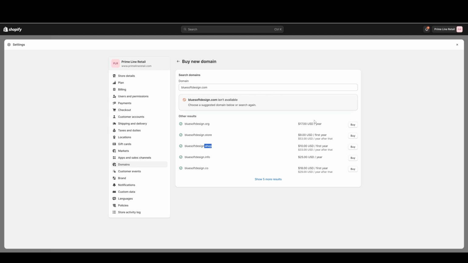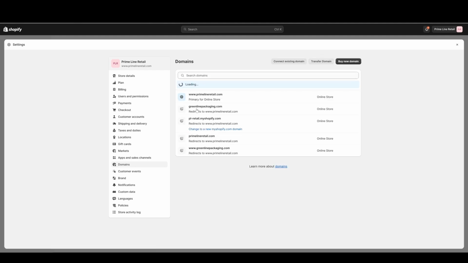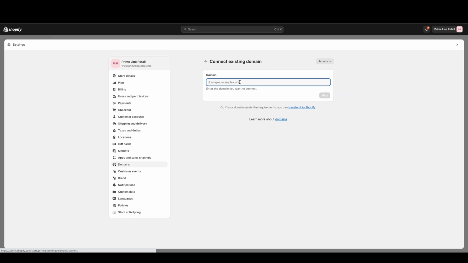But all in all, if you wanted to go ahead and buy a domain name, you can search for the name and click buy. And that domain name will be auto-configured for your Shopify store, so there's not much you're going to have to do to the settings. And if you purchased your domain from a third-party provider, you can connect that by clicking Connect Existing Domain and entering the domain name over here.